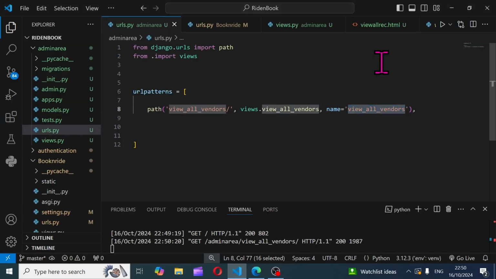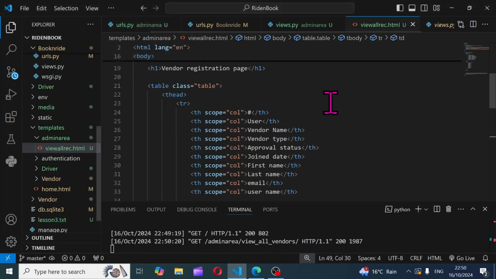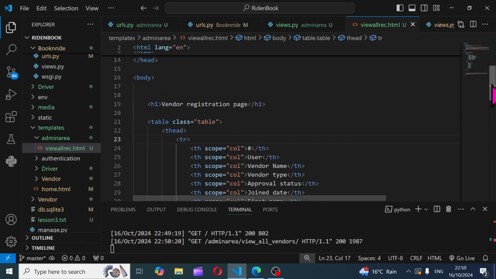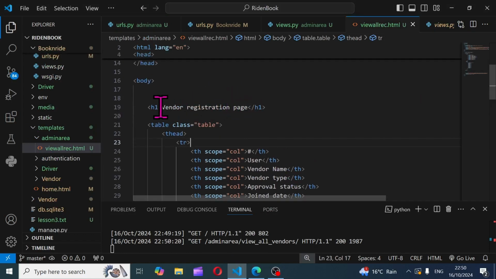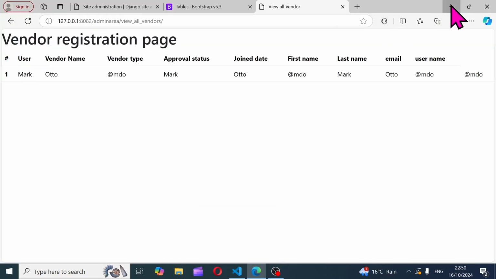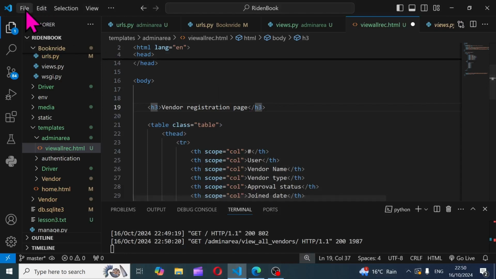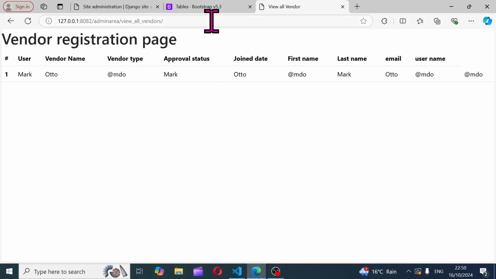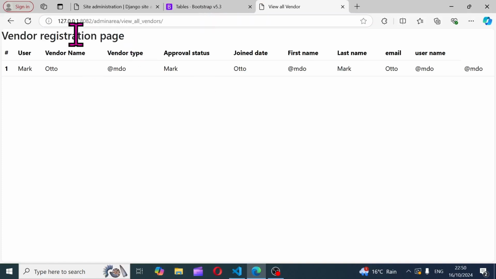Now you go to the viewallwork.html. This is what I typed, H1 vendor registration page. If you reduce this to maybe something like H3, the font is going to reduce. I'm not going to save it yet, just going to show you. This is what we have, vendor registration page. Now I've changed it to H3. I'm going to go to File, click Save All, go back and refresh my page. You see it's smaller now.